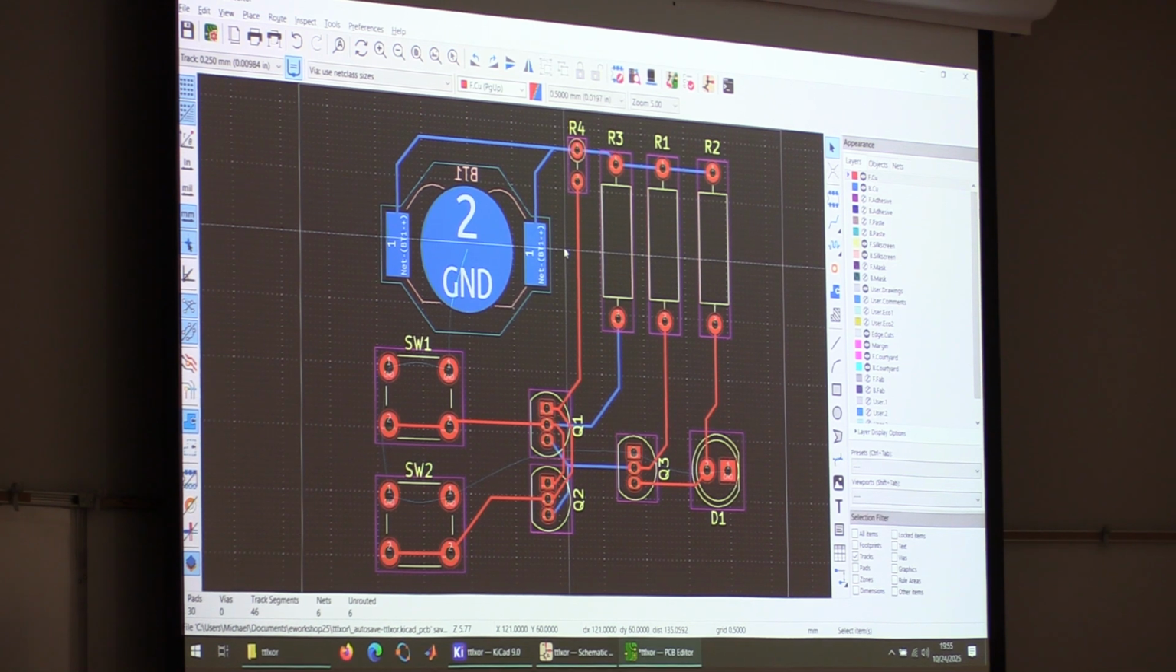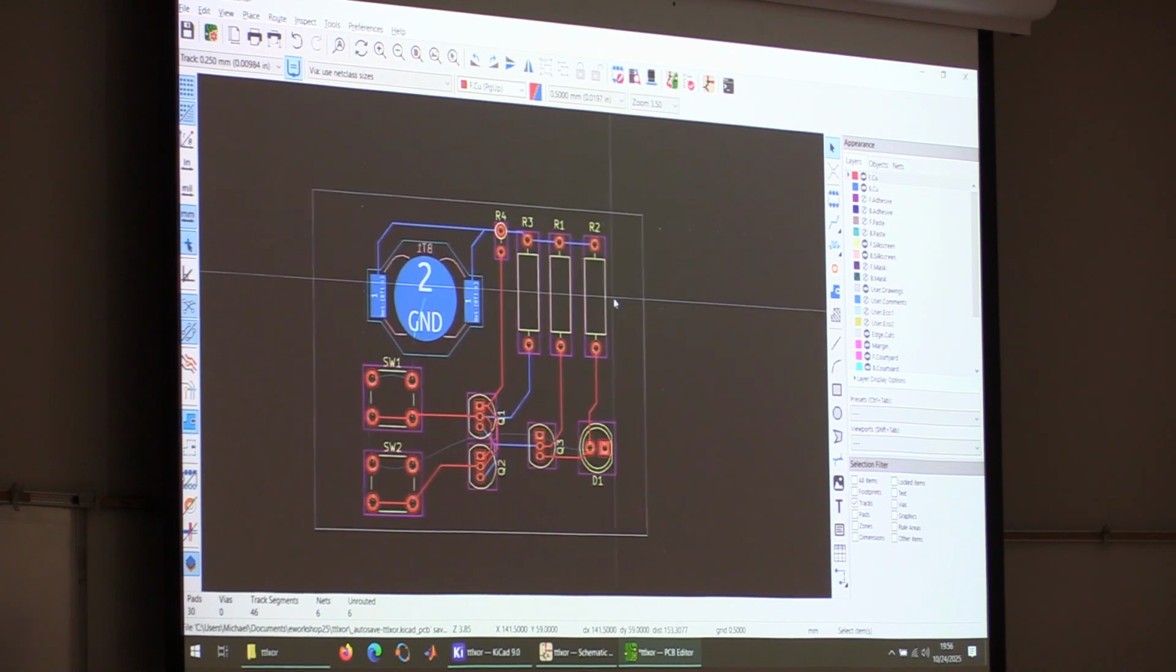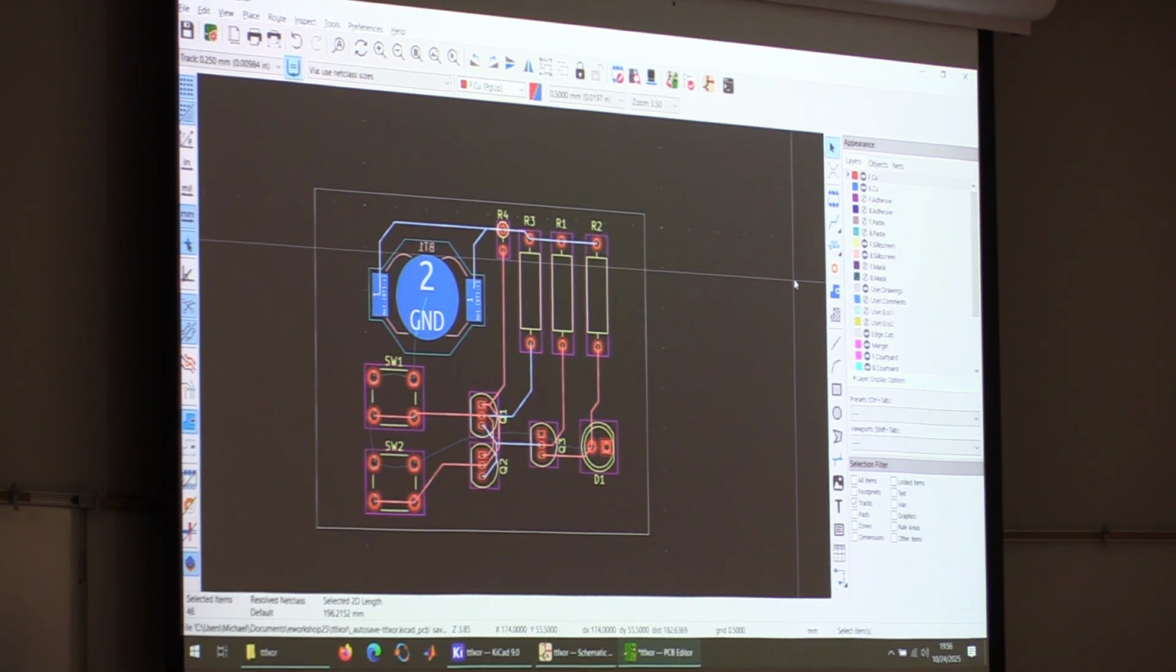There's a question there. You go down here. If you do the selection filter, usually it would be on all items. But if you deselect that and go to tracks, then you should be able to highlight everything and it'll only select your traces.